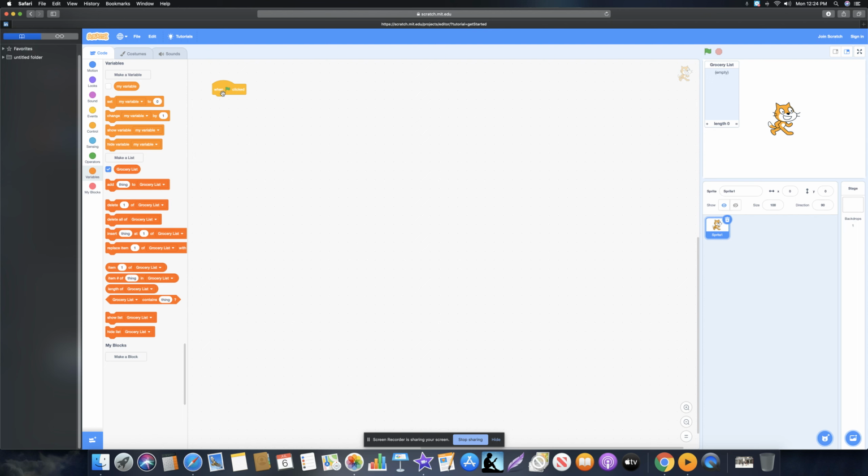So what I'm going to do is, when the green flag is clicked, add a bunch of items. First, I'm going to add an apple to grocery list. There's a drop down, but grocery list is the only list we have right now, so it's the only option. Next, I'm going to add an orange. I'm going to add milk. I'm going to add rice. I'm going to add baking soda. And I'm going to add, say, yogurt.